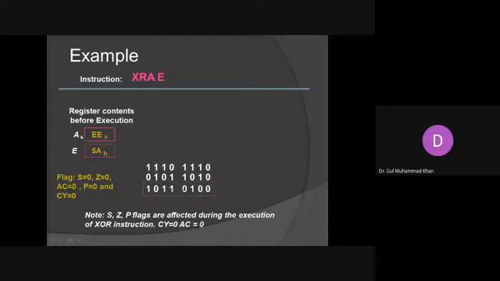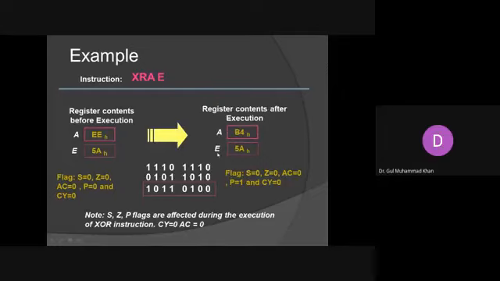Now, see, E is represented by this, and A is represented by this. 5A, this is 5, this is A. Now, in exclusive OR, if the two bits are equal, the result is 0. If the two bits are not, the result is 1. Two bits are equal, 0. Unequal, 1. Unequal, 1. Equal, 0. Unequal, 1. So we get a result. Now, this is B, and this is 4. So our result after the execution of this instruction is B4. And in E, the contents are not affected.